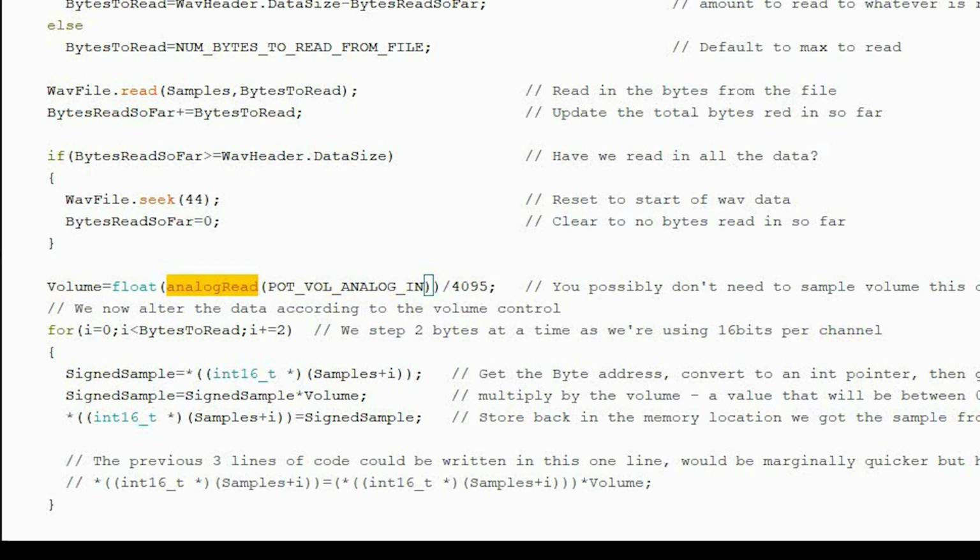The analog read, as default, will return a value between 0 and 4095, representing the voltage measured from the potentiometer. So 4095 will be around about 3.3 volts. We need it in a suitable range to apply to our sound samples though. As mentioned, a value of 0.5 would halve the volume and 2 would double it. So a bit of maths required here.